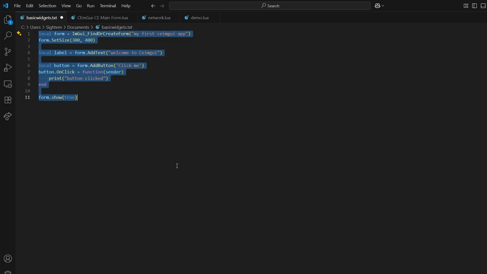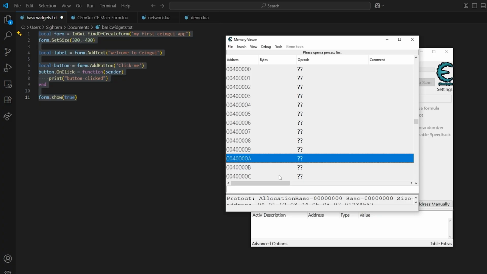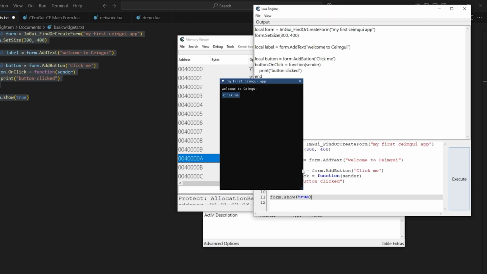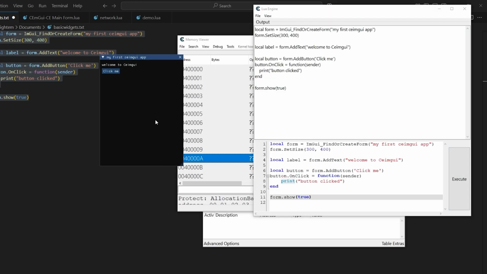Now, at this point, we can just take this, go back over to CE and do Control L, paste it in, click execute, and you can see that we do indeed have our window. If you do click me, we can see this text printed in the console as well. And if you click it multiple times, again, we see it printed multiple times, as you would expect.